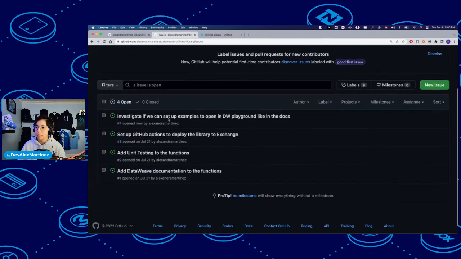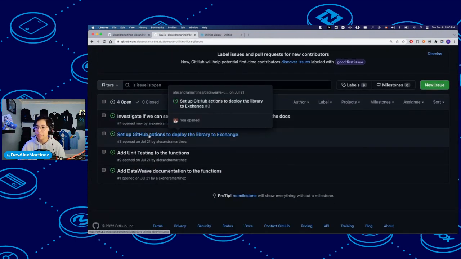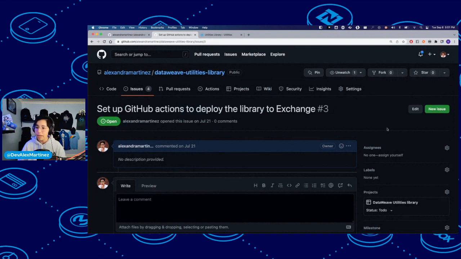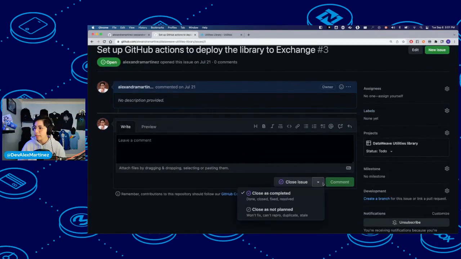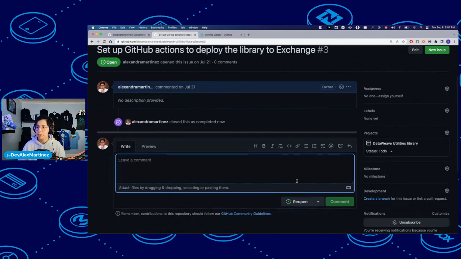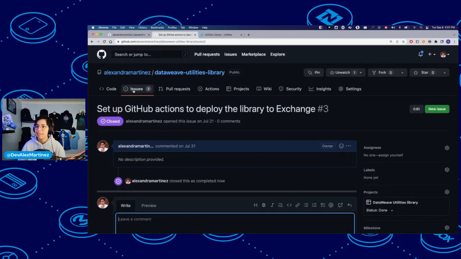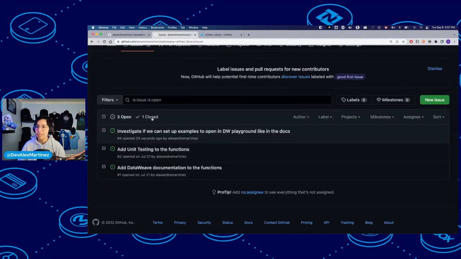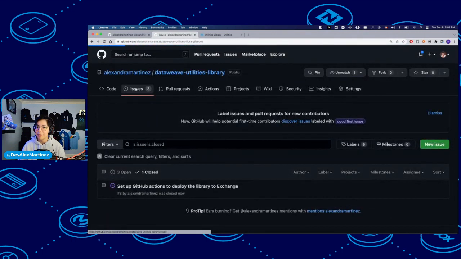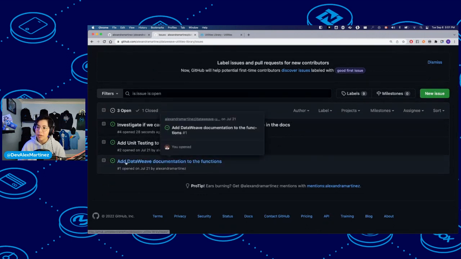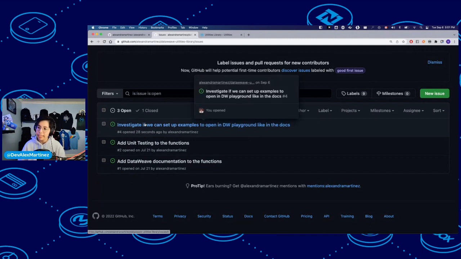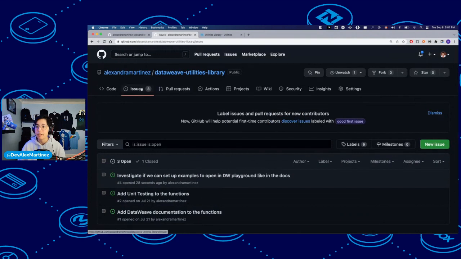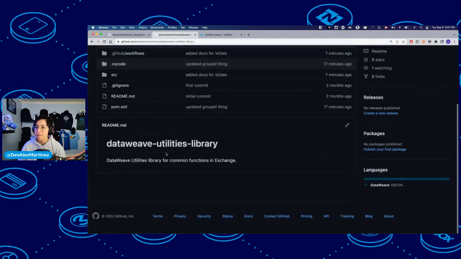Now let me go back to the issue, set up GitHub Actions to deploy the library to Exchange. This is done. How can I close it? Close it. Can I close as completed? Yes, close issue. Woohoo! We finished one issue. Amazing. All right. So now we have to add DataWeave documentation to the functions, add unit testing to the functions, and investigate if we can set up the examples to open in DataWeave Playground like in the docs. Do I already have? No, I don't.